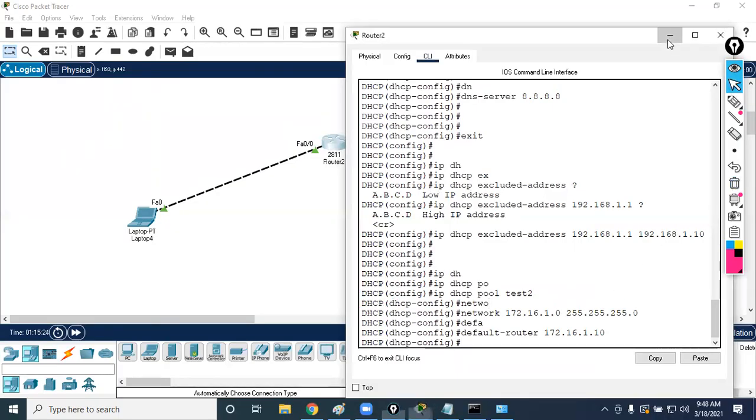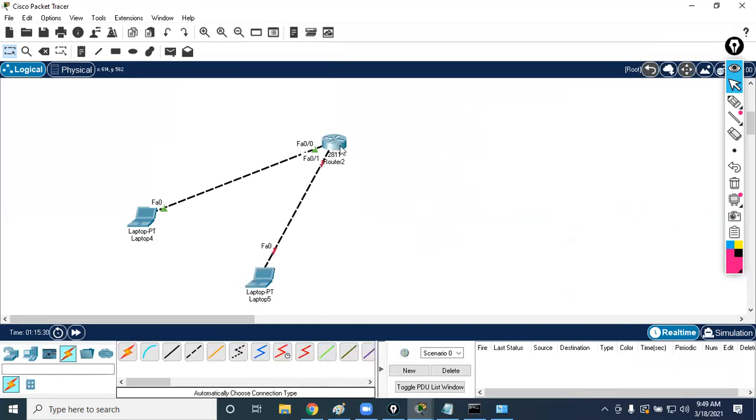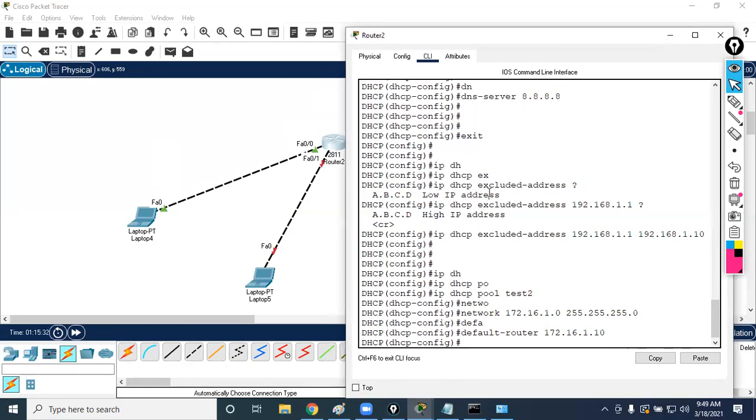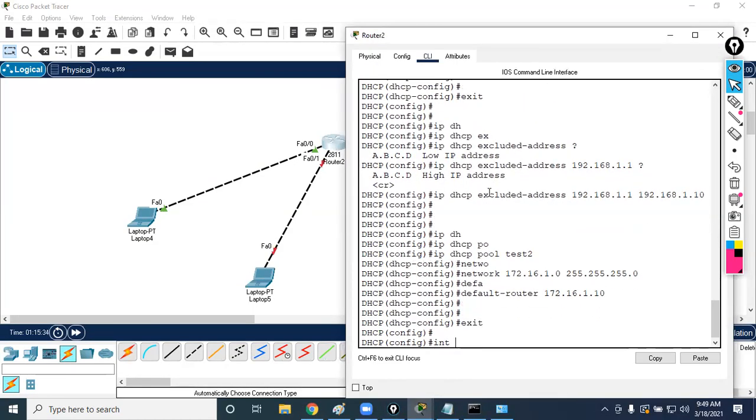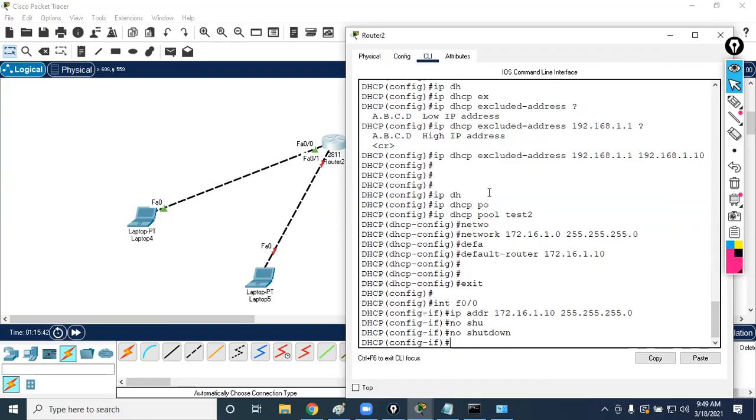Suppose I have one interface. I took one PC and this PC is connected with this interface, the F0 by 1. Exit. Interface F0 by 1, assign the IP address. IP address 172.16.1.10 255.255.255.0. Then no shutdown.